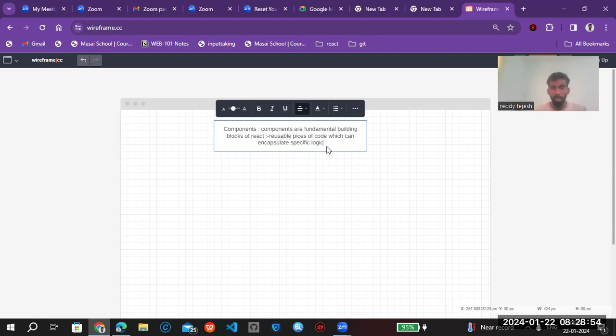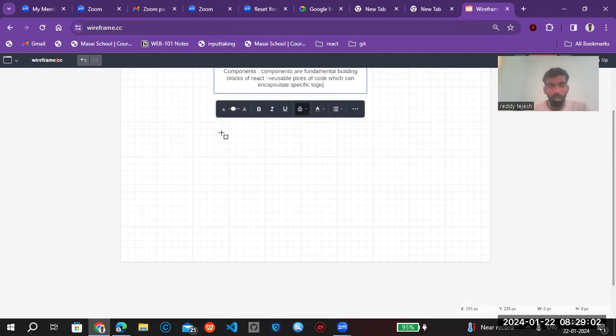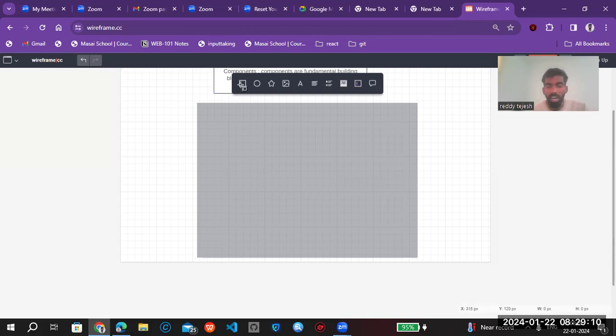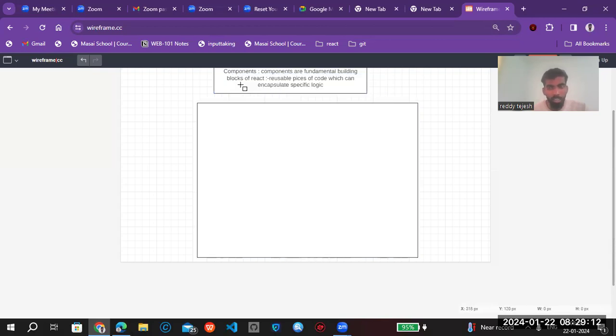Let me take one application here and see how the application and the user interface look. Now imagine this is our application landing page. Let's imagine it is the Amazon landing page. What are the things we will see at the start of the home page or the landing page?